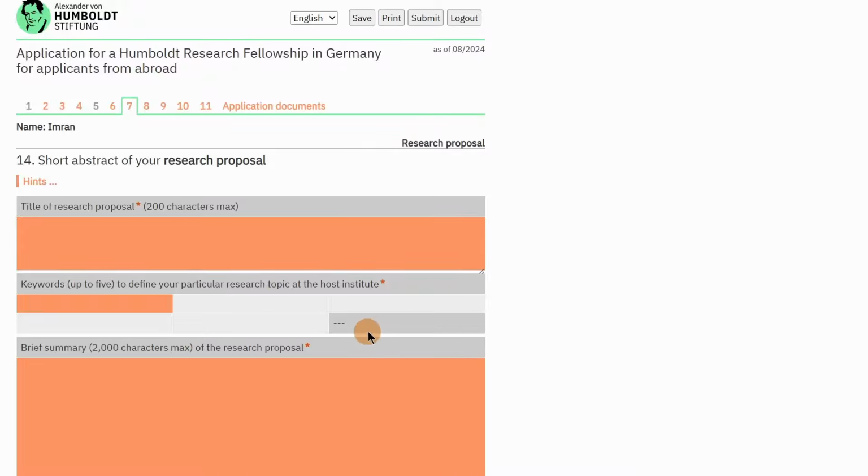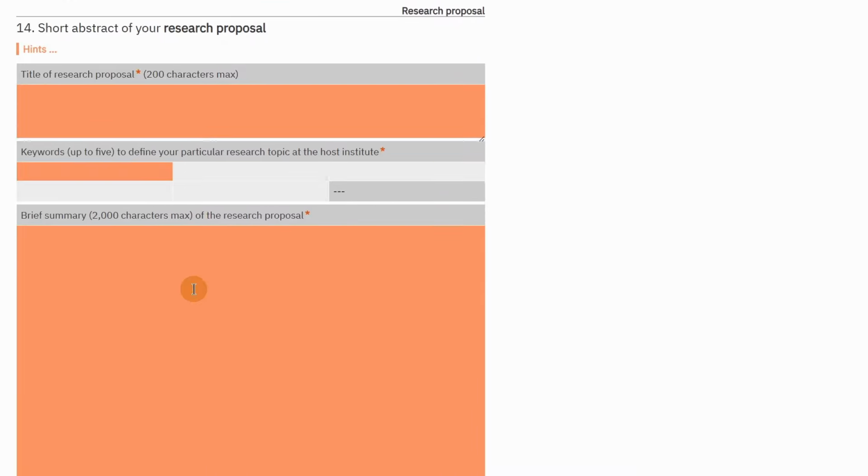I think there is a place for 4 or 5 keywords, and then a brief summary. So 2000 characters maximum of your research proposal. This is more like the abstract of your proposal, so you write here the abstract from your proposal.